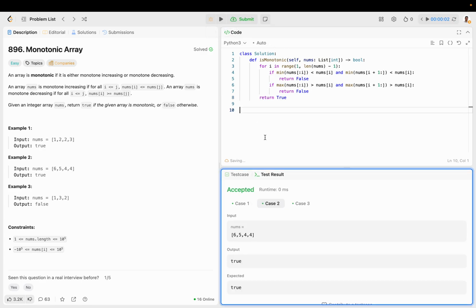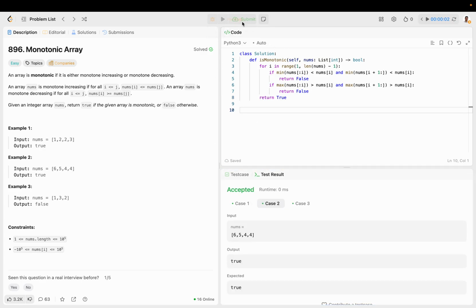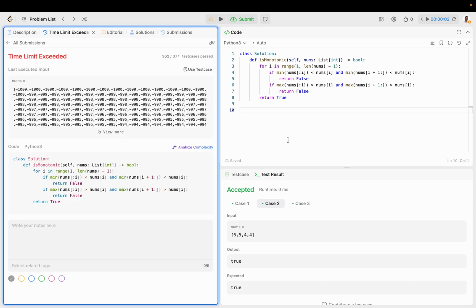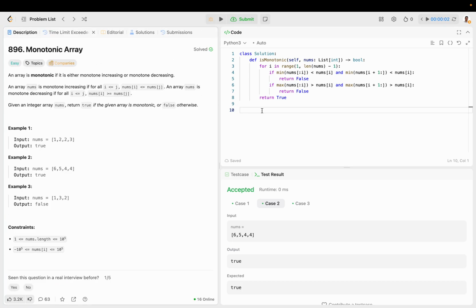So basically opposite signs on both sides. Okay, let's submit it. Might get time limit exceeded. Okay, time limit exceeded. Okay, at least the logic was correct.